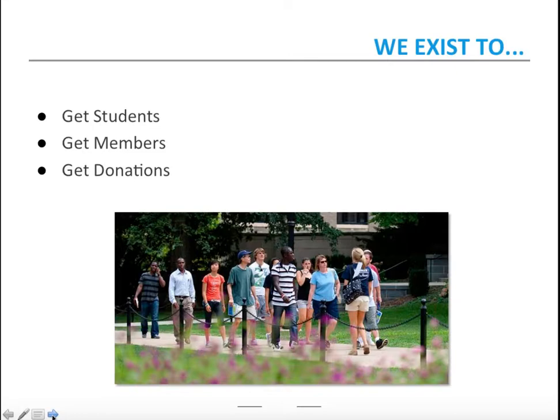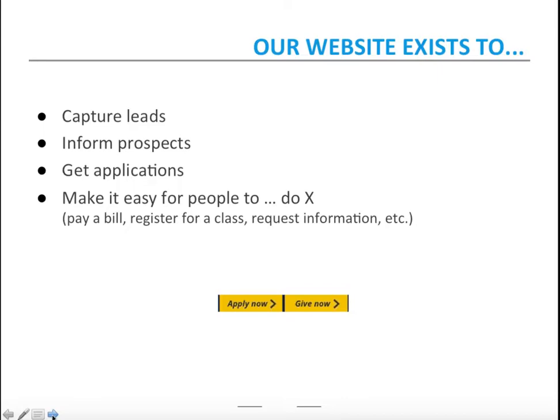If you oversee the admissions website, if you're in admissions, you want to get students, you want to get applicants. So just state that, that's it. Maybe you're in alumni, you want to get members, you want to get donations. So be very, very short and specific. And then if that is your business goal, then why does your website exist? Our website may exist to capture leads, to inform prospects, or to get applications.